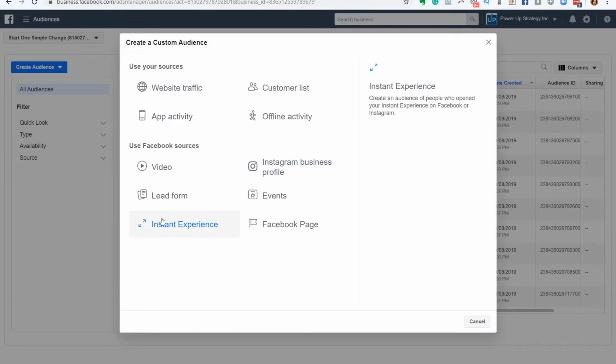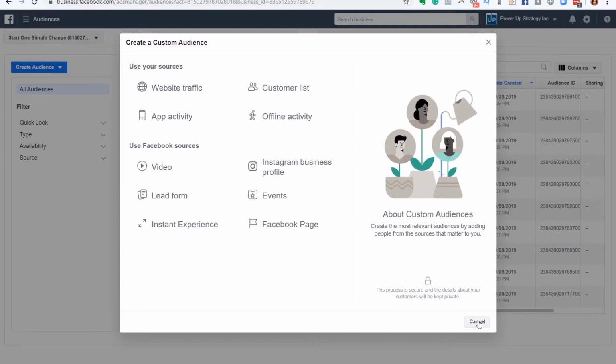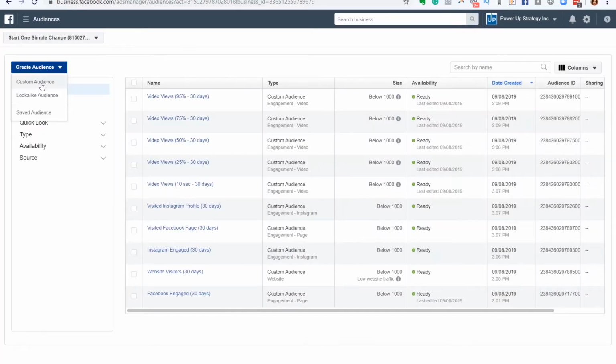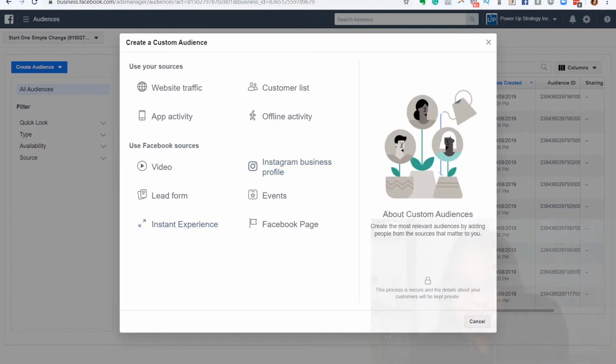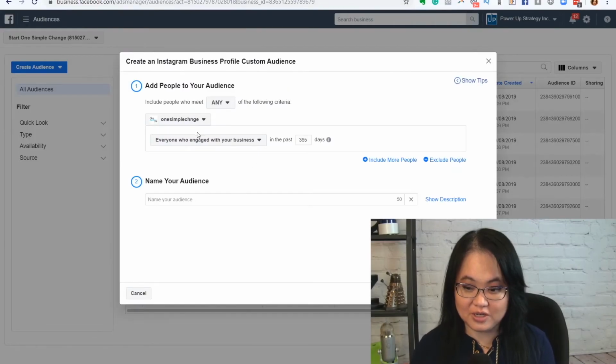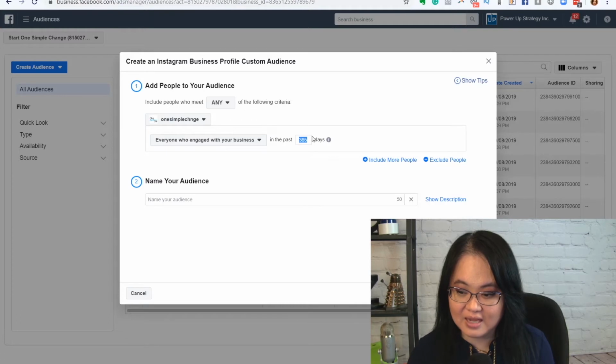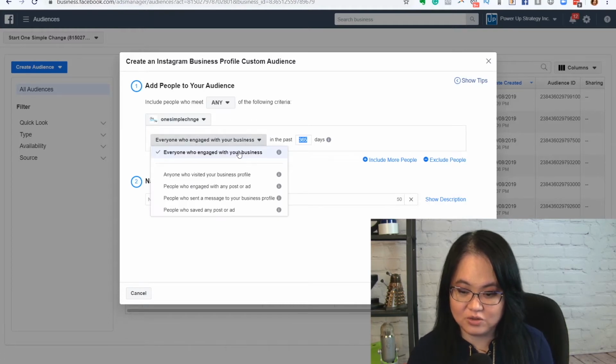And then I want you to go back here, and I want you to click that create audience again. So we're going to do create custom audience, and we're going to choose Instagram business profile. So it's going to ask you to choose your Instagram profile that you've connected to the page. And again, same thing. I'm going to change this to 30, and I'm going to just leave it at everyone who engaged with your business. Okay, so 30. Okay, great. So now we've got Facebook, we've got Instagram engagement. What do we do next?